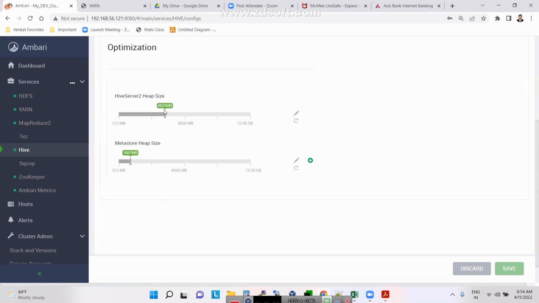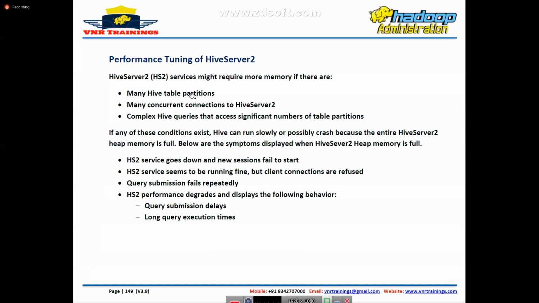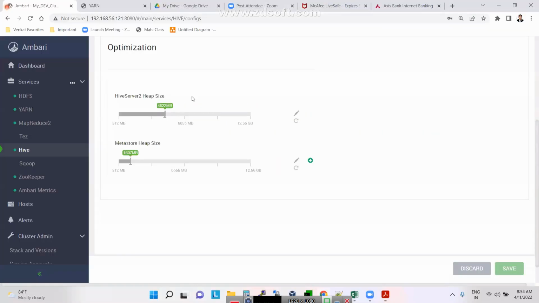So in case the number of requests coming in is more, until the request is completed, the session information, the query ID, all this information is stored where? Inside Hive Server 2 only, right? Inside Hive Server 2 memory.